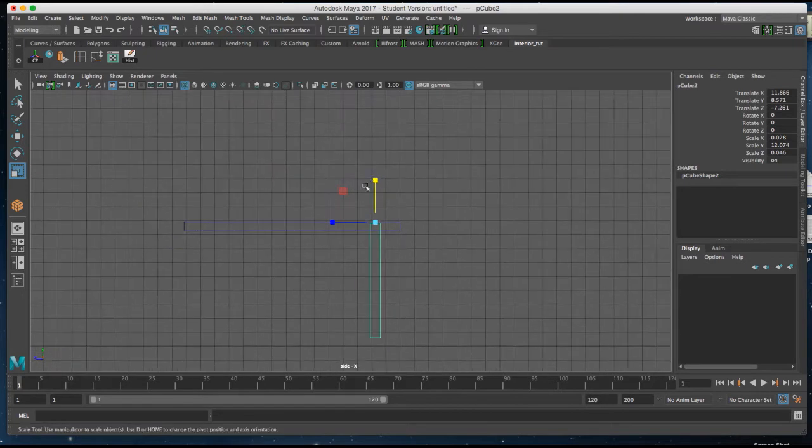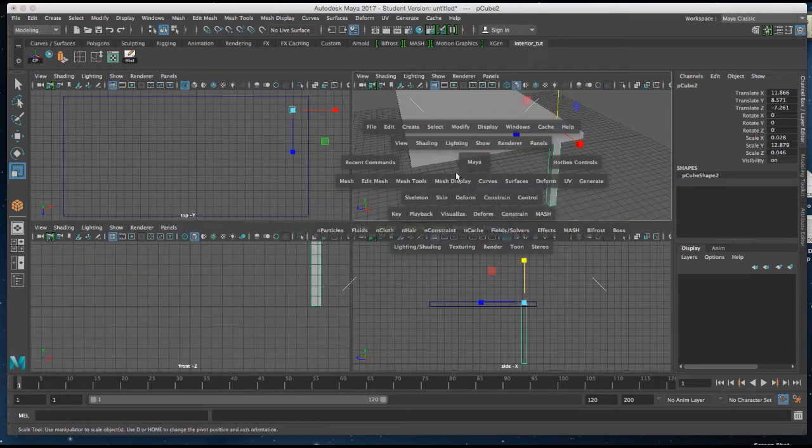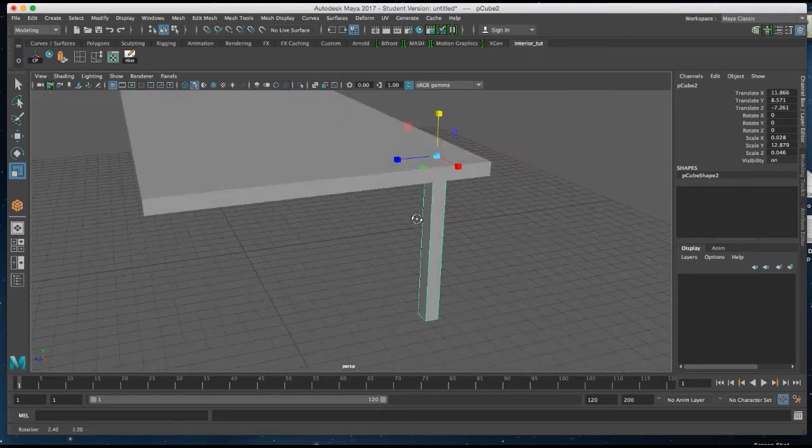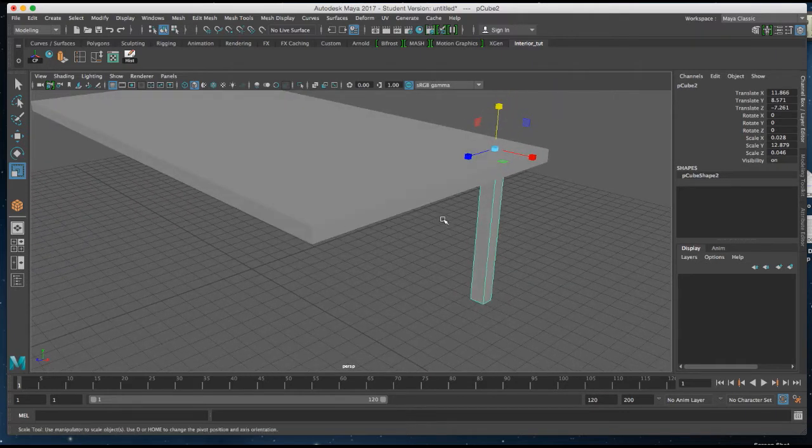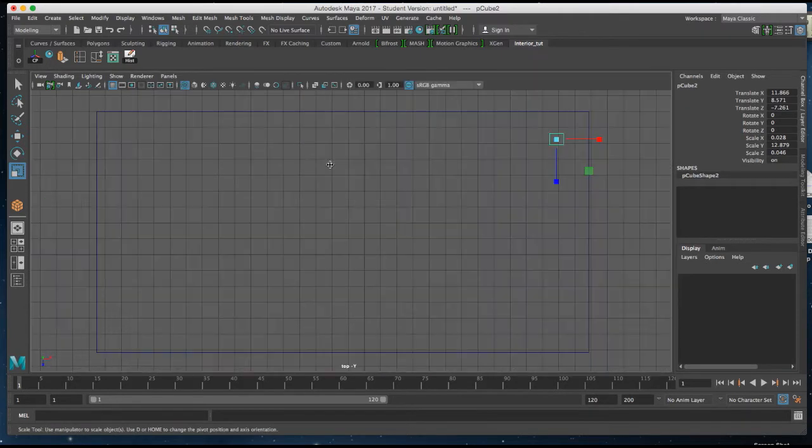And I'm going to scale this down till it touches my z-axis. That's that horizontal axis there. So if I was to go to the perspective now, I've got a table with one leg. I need 3 more of these. Well, once I've got one done, the process is simple.